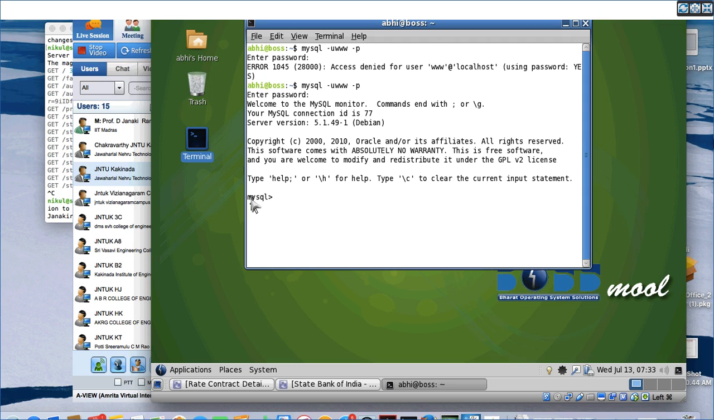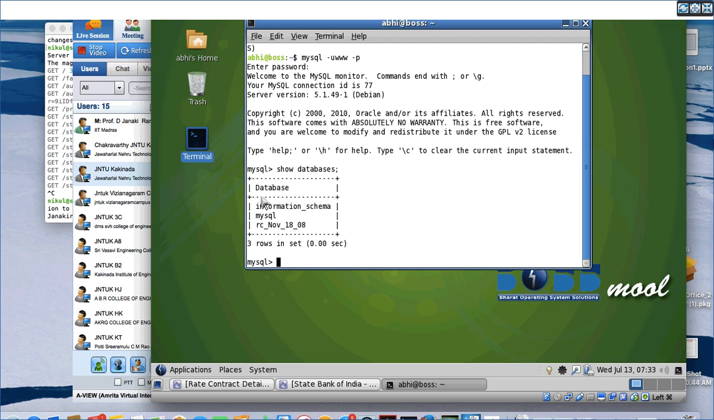Okay, as far as the front end application is concerned, what you are seeing now is this database management system where all your data is kept. Now you can see here what are all the databases that are there in this. Under the rate contract November 18_18, I'm actually using all my data.